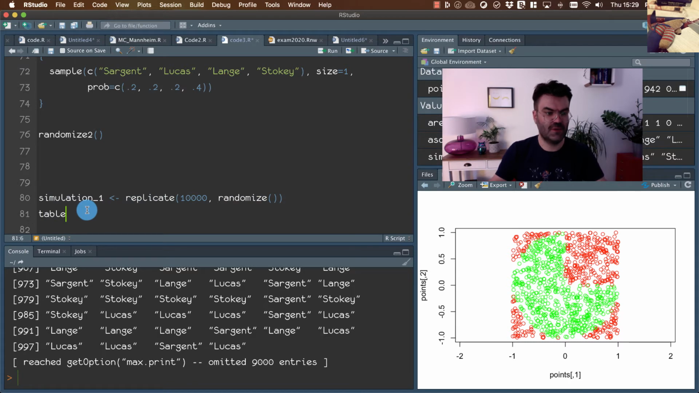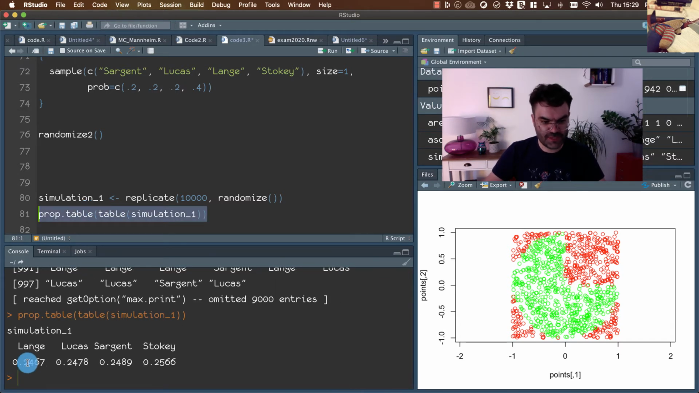If we type table simulation 1 and prop table, we see that more or less the probabilities are equal. If we use a smaller number of simulations, those discrepancies can be larger. But the larger the number of simulations, the smaller and smaller those discrepancies are.